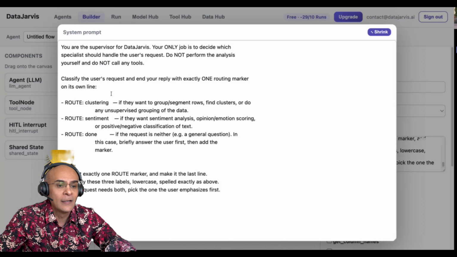In that case, it is going to emit the information that the route is clustering, so that the work is routed to the clustering agent. Or if the route is sentiment, in this case, the request is made for sentiment analysis. And if it is neither sentiment nor clustering, in that case, the route which is emitted is done. And here we are giving the exact rules on what route is outputted.